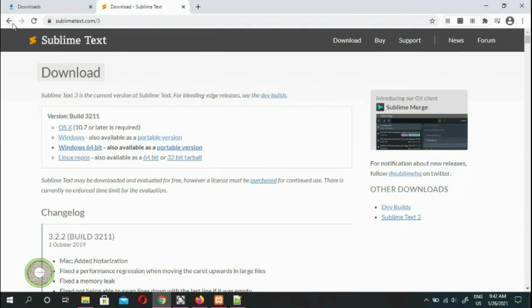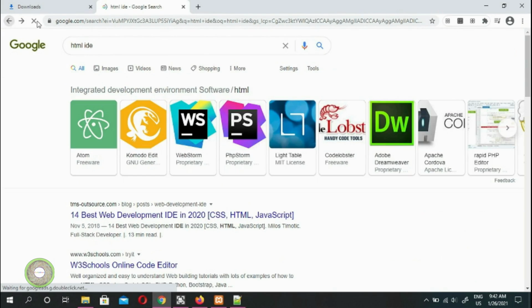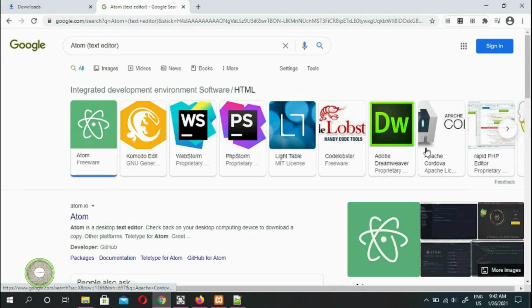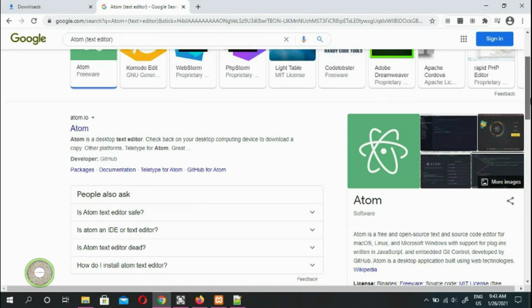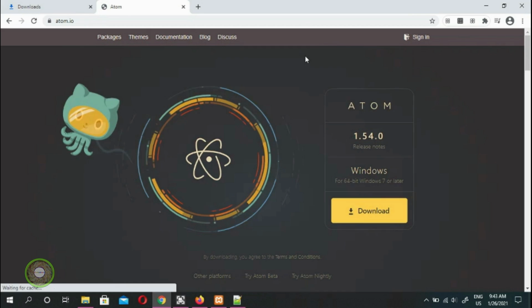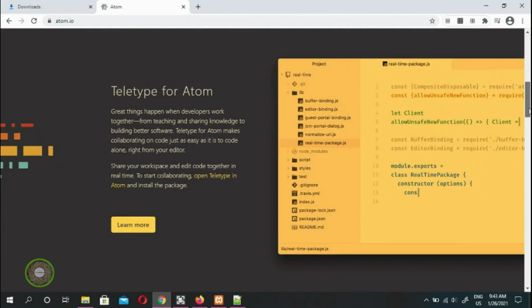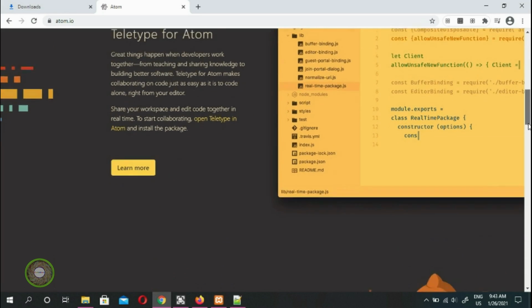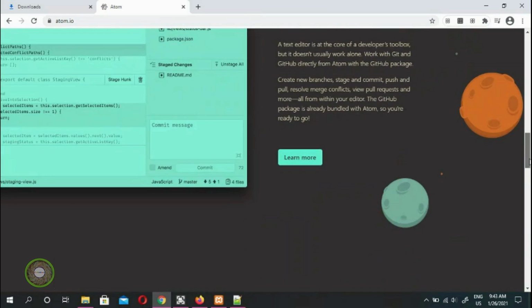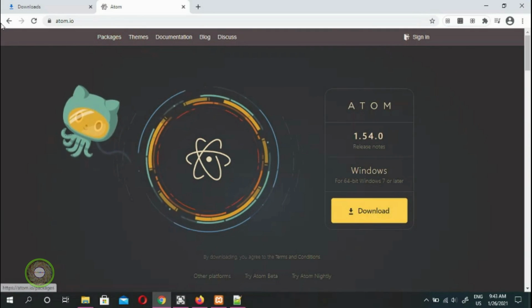All right, so we go back and we see this Atom is also a very good IDE. It looks exactly like Sublime. That's Atom. It's your personal choice which one you want to use. So all of these IDEs work. These are the packages here.